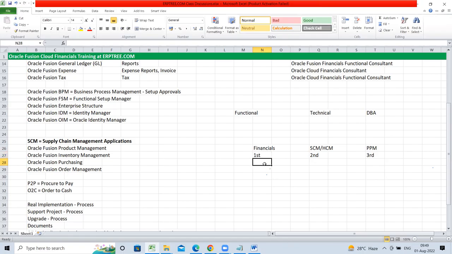And when it comes to getting jobs and working on financials, dealing with the financials is a very easy process. Dealing with SCM is a little difficult. Dealing with PPM is very difficult. Finance is a very simple process. Compared to finance, SCM is a little more process driven, with many scenarios. PPM is too much process driven.